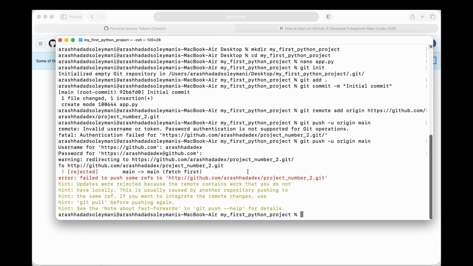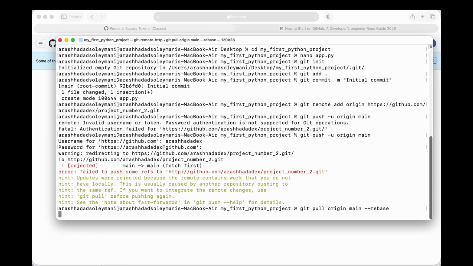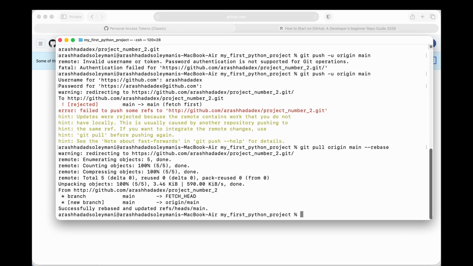What is this error telling us? This error is telling us that because we have a readme.markdown, we have gitignore, and we have license, there are some files on our GitHub and there are some conflicts. In order to solve this, we should run this command: git pull origin main --rebase, and after this, as you can see, successfully rebased and updated.